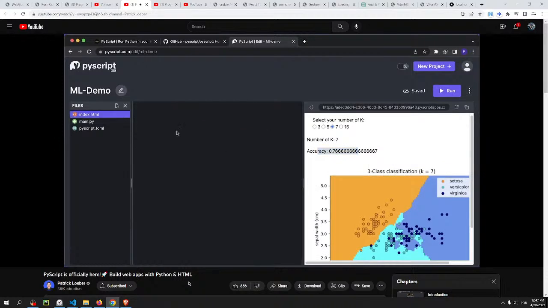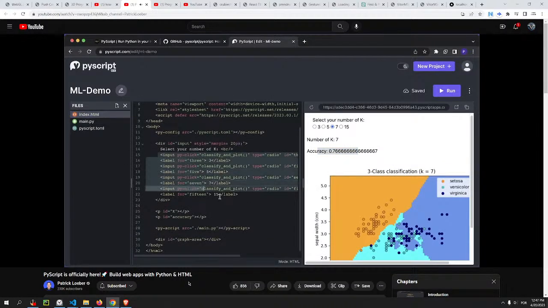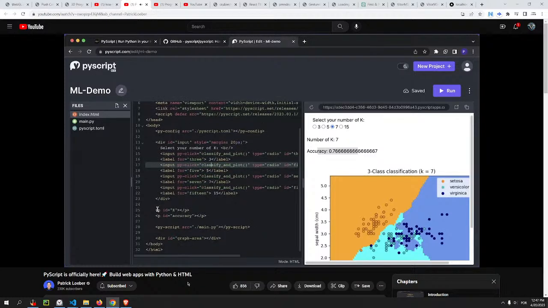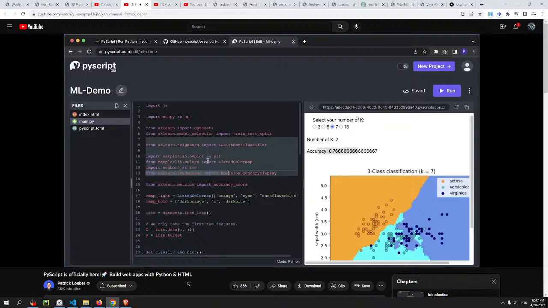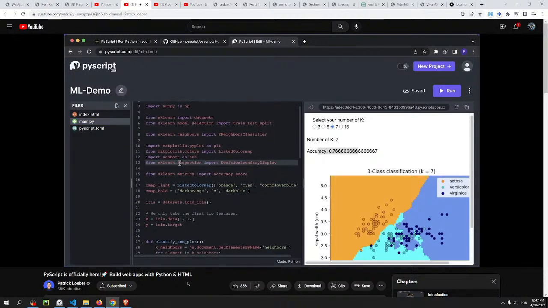So let's quickly go over how this works. In the index.html, we have a few input labels, and then here again we use the py-click, and every time we click on one of those numbers, it will run this function, classify and plot. And then here we have some p tags where I have an ID, and there I will write the output. And then we include the main.py, and here we write our normal Python code. So this is all done with sklearn. And then we use matplotlib and also seaborn to plot this.